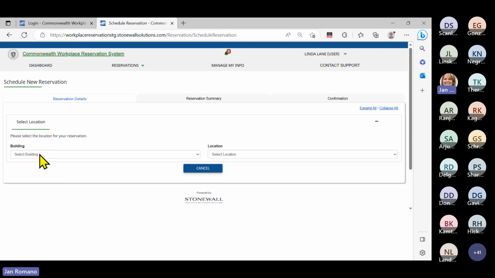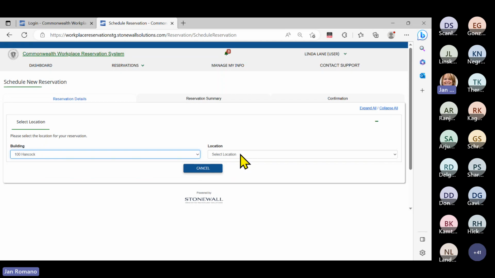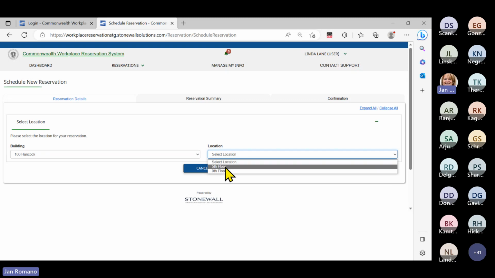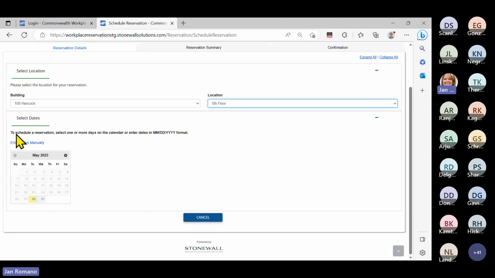Notice the building and the location. So these may be populated, but right now I'm going to show you that if I click on select, I'm going to choose 100 Hancock. I'm going to come over here to the location, and since there are different floors, I'm going to click and be able to choose a floor. I'll choose 5th floor. What that does is populates the calendar here in order to schedule a reservation.